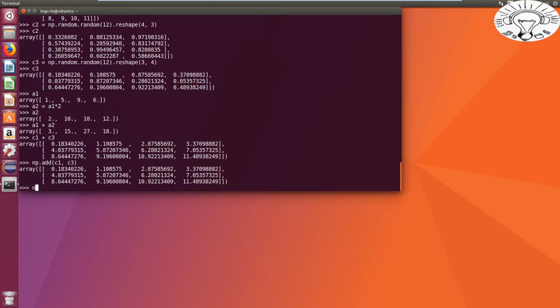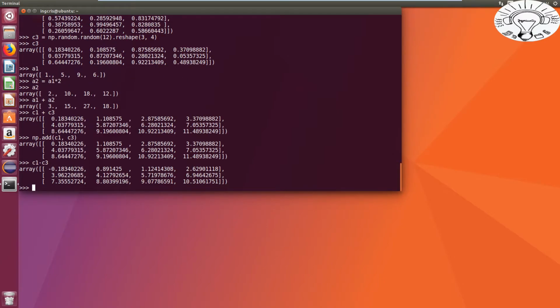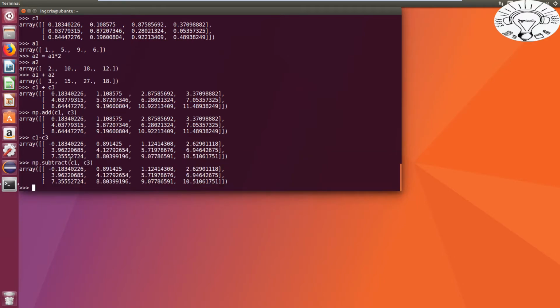In a similar way, I could do subtraction by calling C1 minus C3, and that gives me that, or calling Numpy subtract. So C1, C3, and that gives me exactly the same. So this is the same as this.